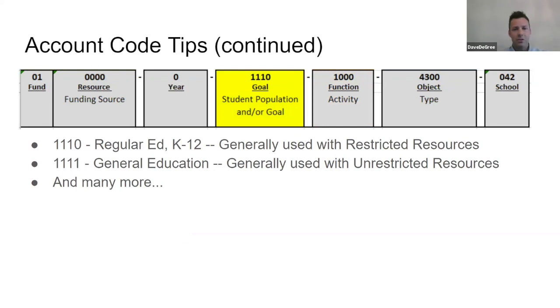All right, this slide's all about the goal. Now we have some very, very common, just general goals. We have 1110, which is simply regular ed K through 12. We generally use this goal with restricted resources like Title I. Another general, kind of generic goal is 1111, which is general ed. We generally use this goal with the unrestricted resources, such as your unrestricted discretionary.